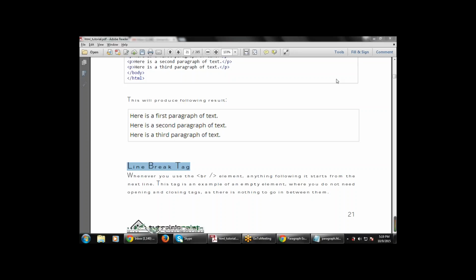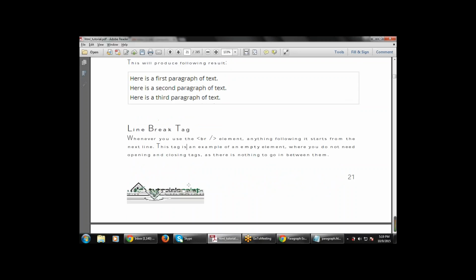So let's start with the session first of all, then sharing this PDF HTML tutorial also. So this next is the line break tag, that is how to use the line break tag, or what is the meaning of line break tag. So the line break tag is represented by the BR tag, that is a tag represented within the angle brackets.